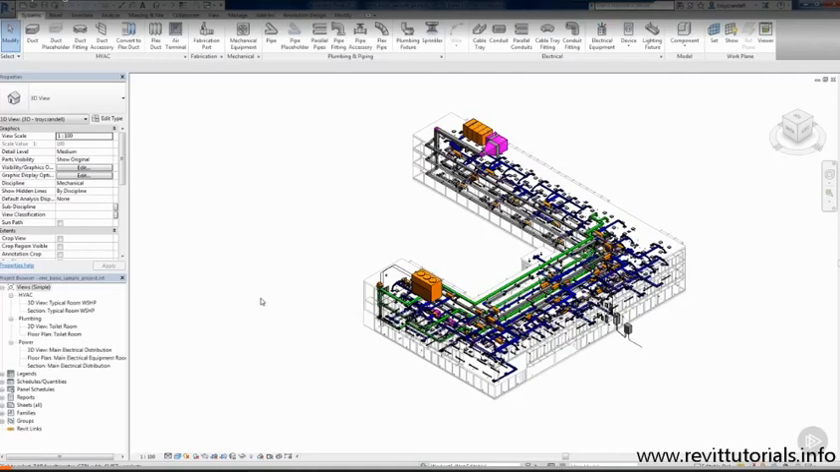The drawing area, and how the Visibility Graphics Overrides dialog provides customization to each view. Now, each view you create in Revit has its own visibility graphic overrides. This means you can configure each view a little bit differently. This is critical because essentially everything you build in Revit is visible in any model view you create.